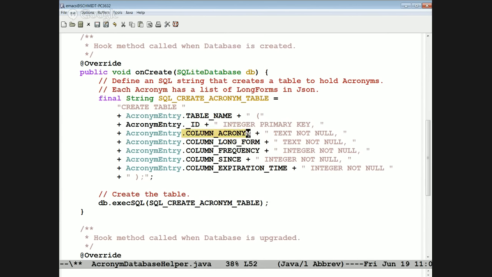It's going to have the acronym column, which is a string that can't be empty. That's like BBC or TCP. It has the long form, which is the text that would be the expansion of the acronym. It has the frequency. It has the time when the acronym was first defined. And then it also has the column expiration time, which is going to keep track of how long this entry is considered to be live until it becomes stale.